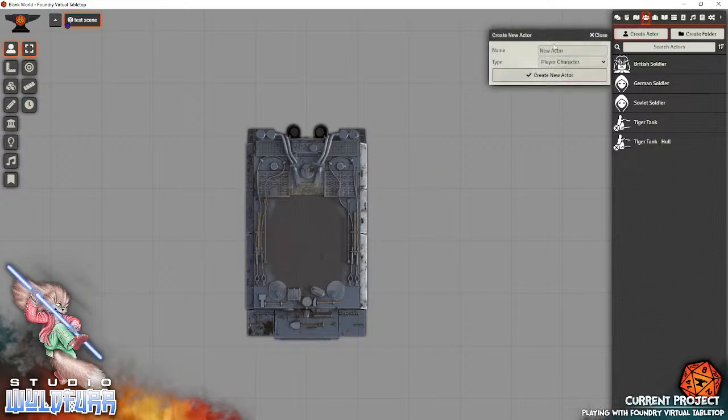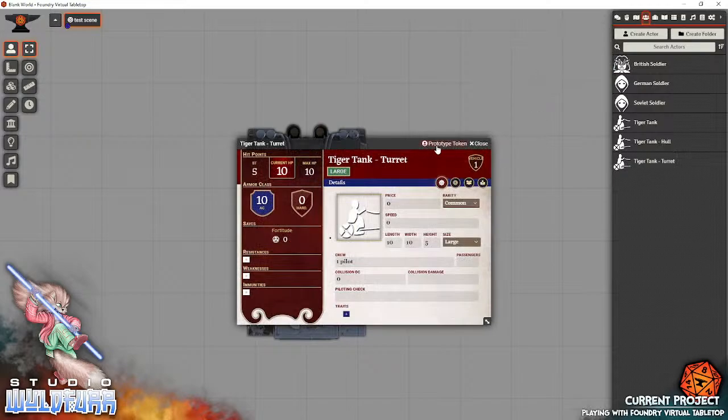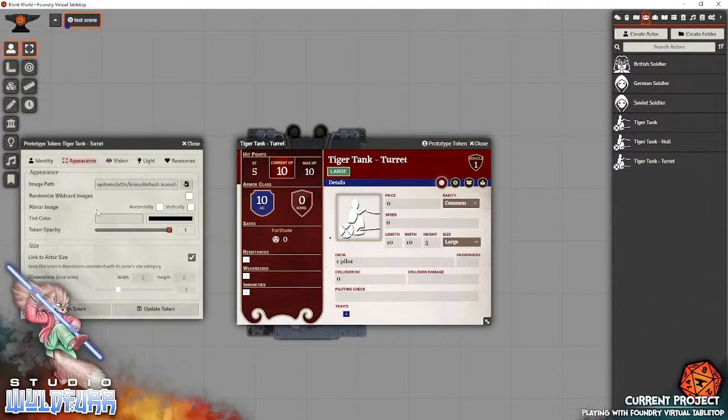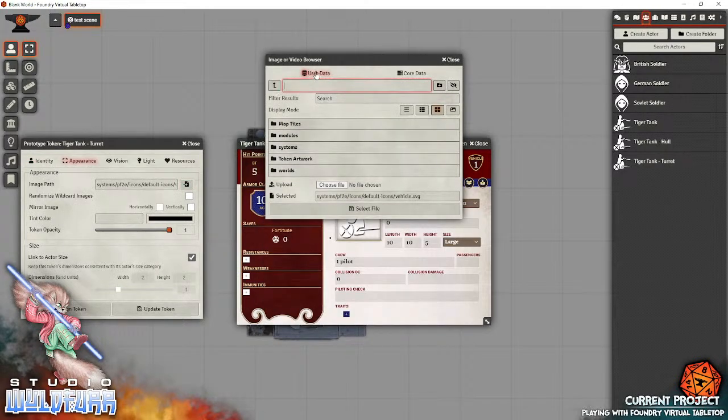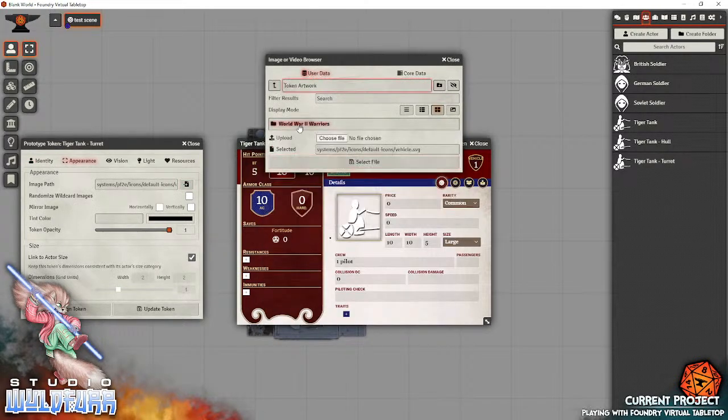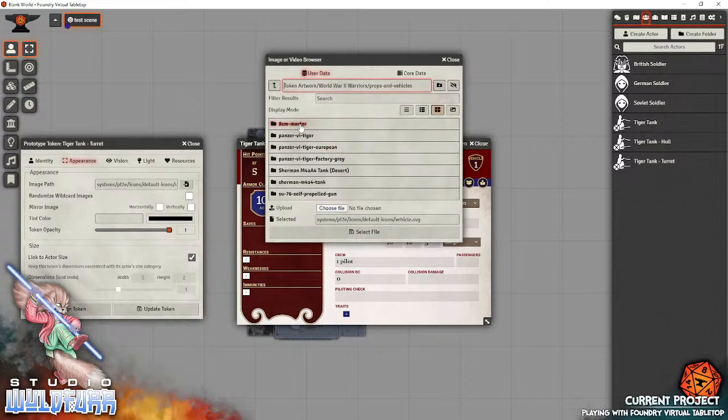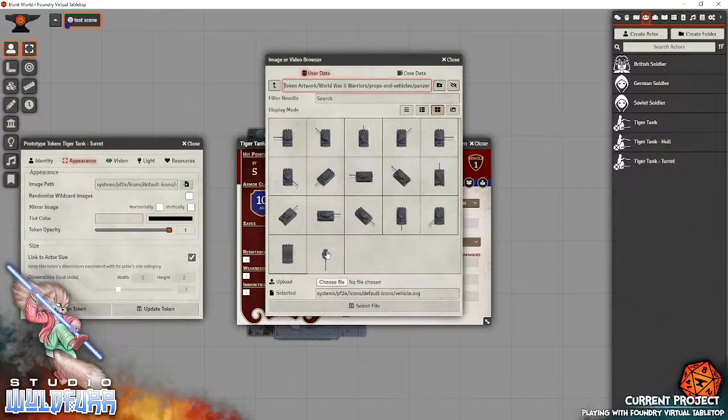Now we want to put a turret on top of that, so we create another actor, make it a vehicle. I'm going to call this Tiger Tank Turret. Again, go through the appearance, go looking for the image. The token artwork, World War II Warriors, props and vehicles, factory grey. Now we want the turret.